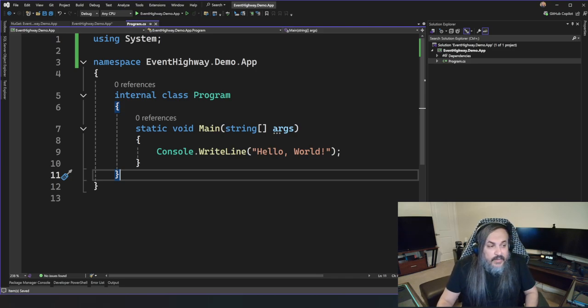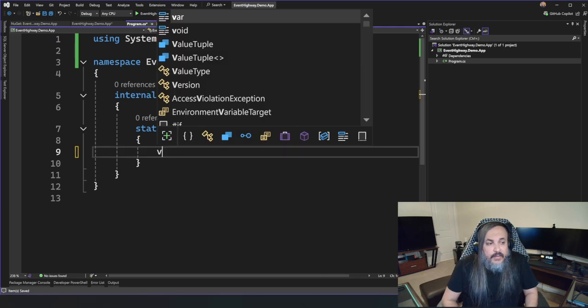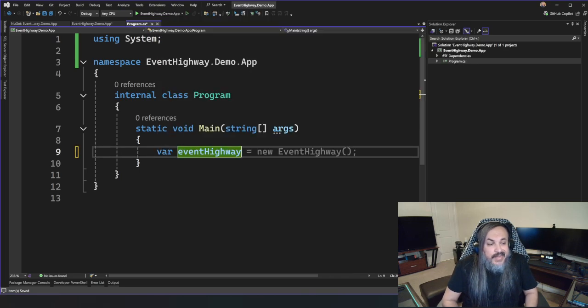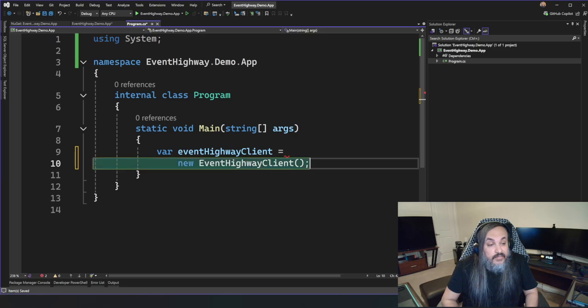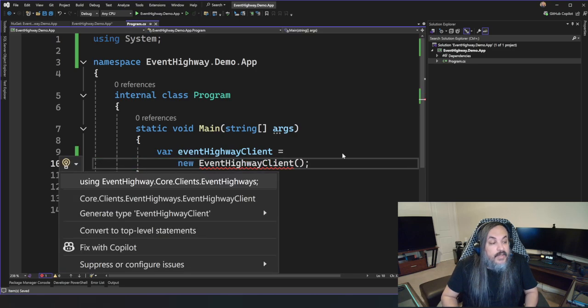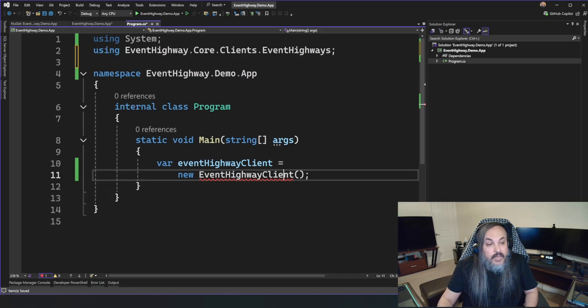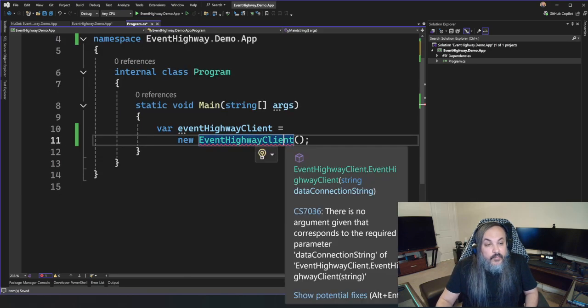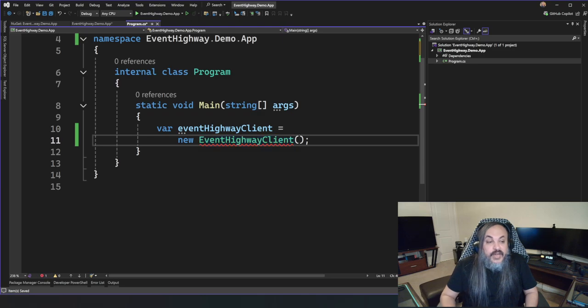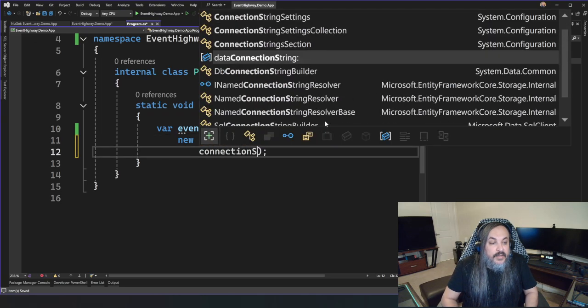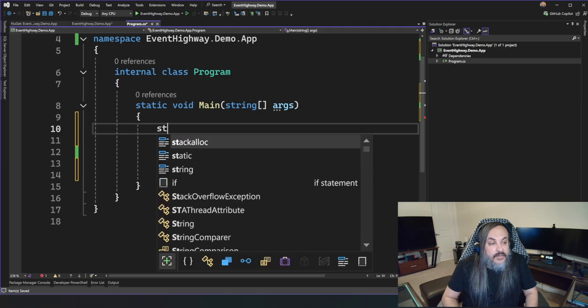So I want to use this EventHighway. I'm just going to say EventHighway client. Okay, here's new EventHighway client. Great. This client basically wants something from me. What does it want as an input parameter? It wants you to pass in the connection string, right? So it needs the connection string passed in there. So string, connection string.